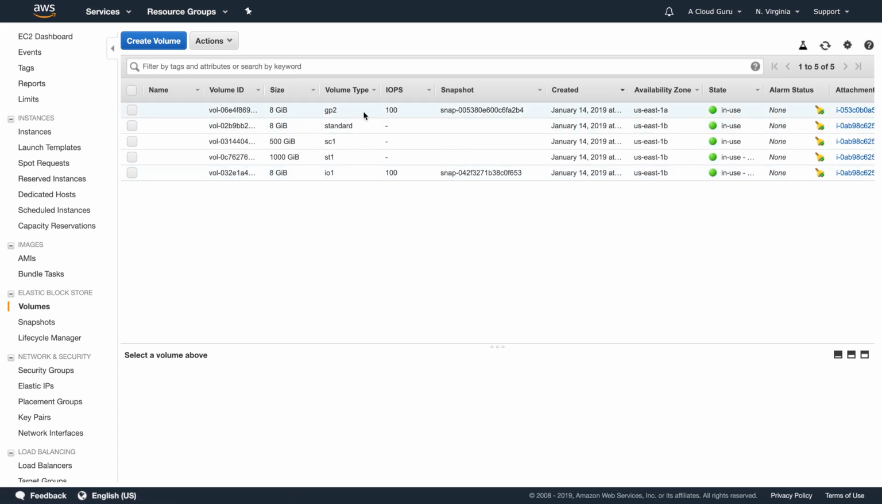So we've launched this one, which is just on GP2 standard. Here's our original one, which is on provisioned IOPS. So we learnt right at the start of this lecture that if I go ahead and delete the EC2 instance, the root device volume is going to be deleted as well. But what about these additional volumes?